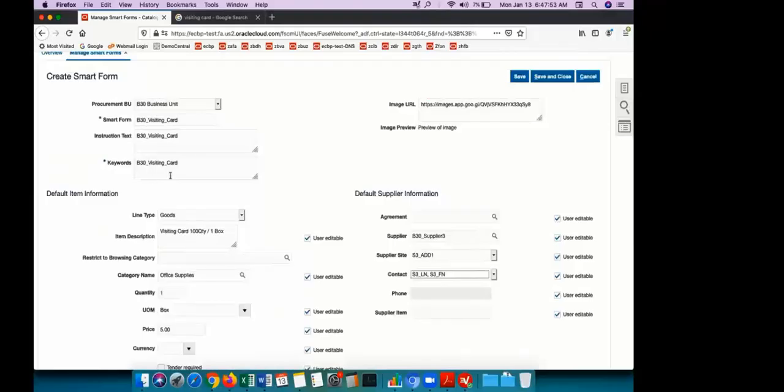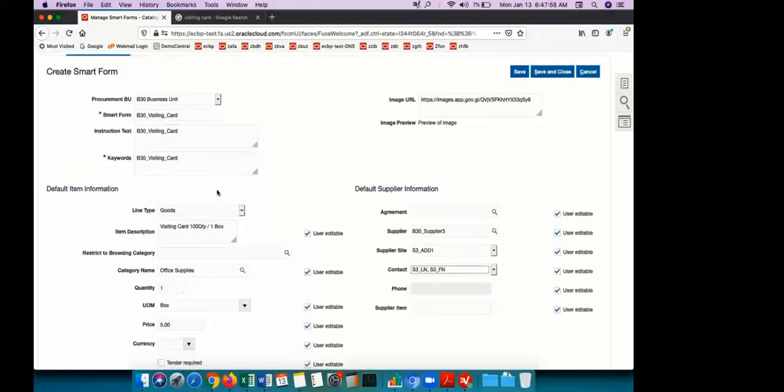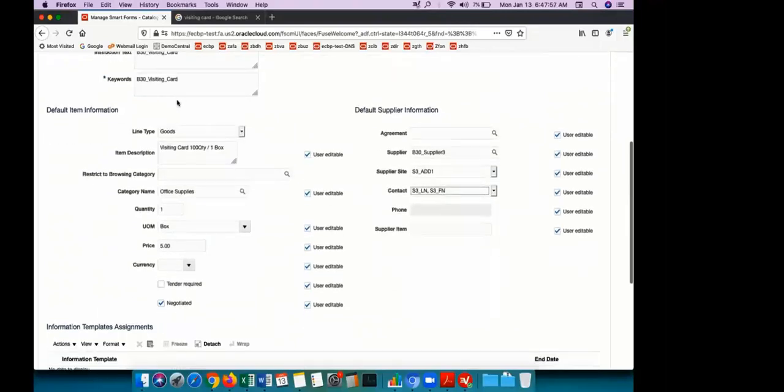If anyone wants to purchase a visiting card, we are saying all the keyword description, line type, item description, quantity, supplier, everything we are just defaulting over here. And whatever they can edit, we are making user editable. So here maybe this one on price, if the user doesn't want to edit it, you can just disable this. So the user will not be able to edit the UOM and the price. Everyone coming will get one box and $5, so they cannot modify it.